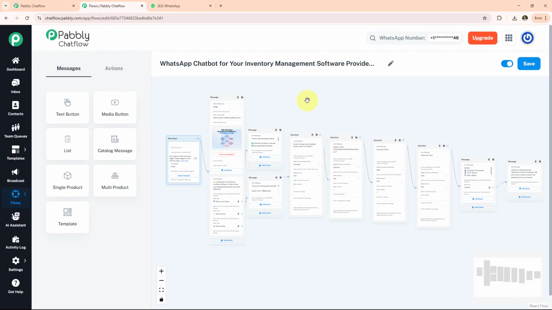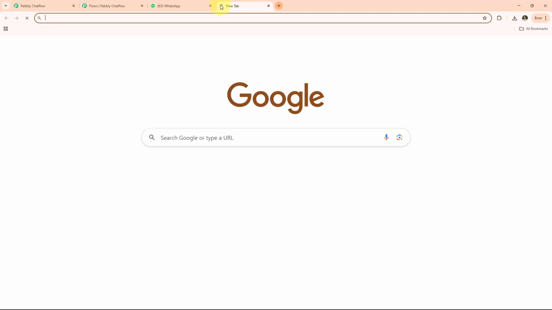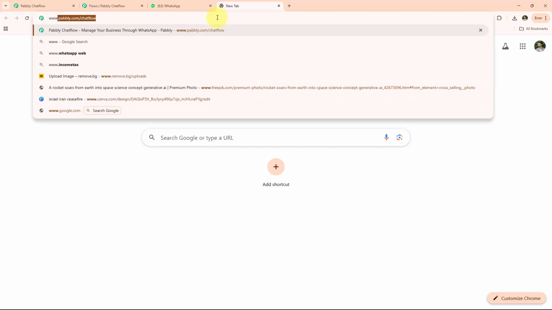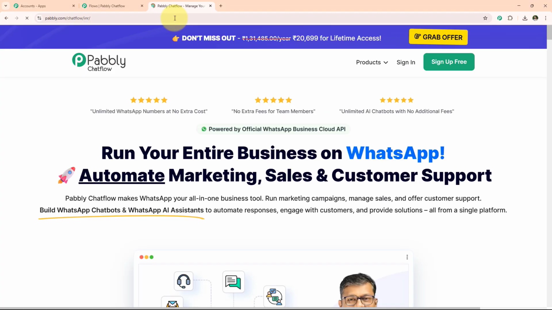Now if you also want to learn how you can create this WhatsApp chatbot with the help of Pabbly Chatflow, then follow along on my screen. First of all, we will open our browser and type www.pabbly.com/chatflow. Now we have an interface like this. If you have already logged in before, then we will sign in, otherwise we will sign up. Since I have already logged in before, so I will sign in.